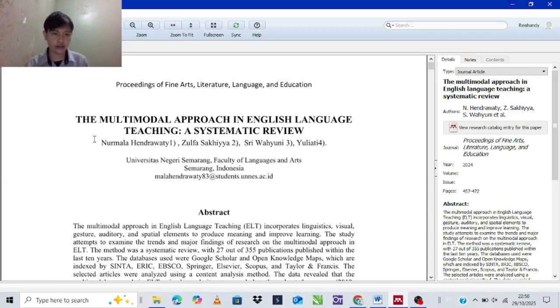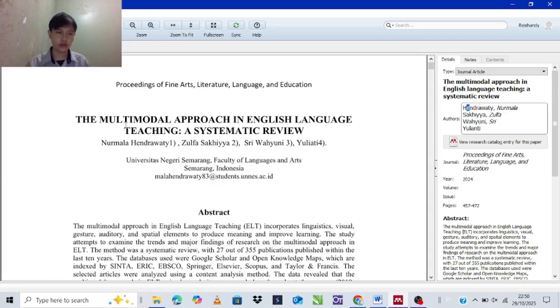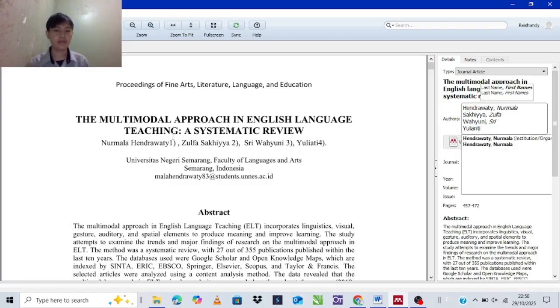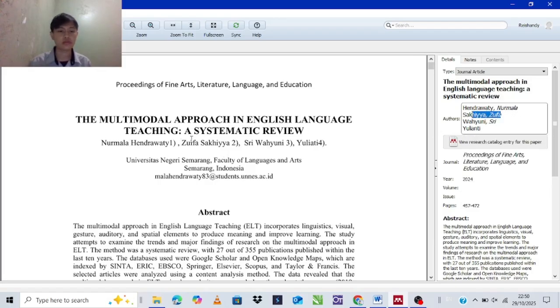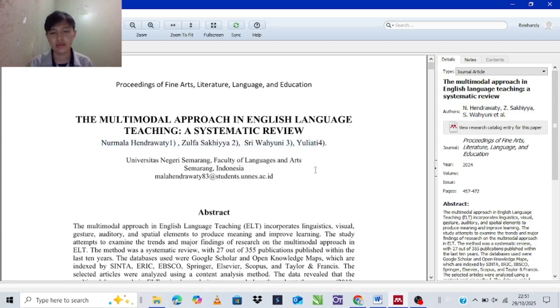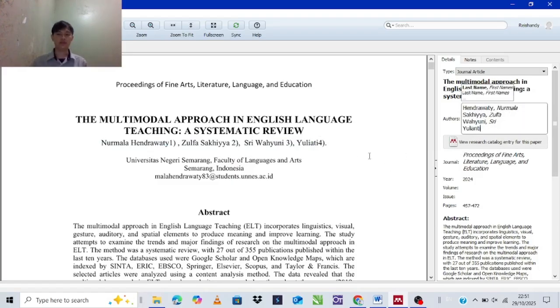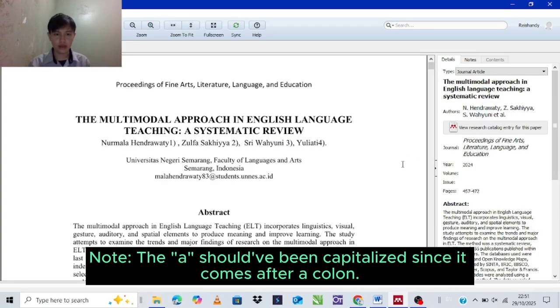And let's take a look at the author's names. We got Nurmala Hendlawati. Okay, Hendlawati Nurmala. And then Shahia. Okay, Shahia. And then Zulfa. Shahia Zulfa. Sri Wahyuni, and this one also has a name, Yulianti, of course.